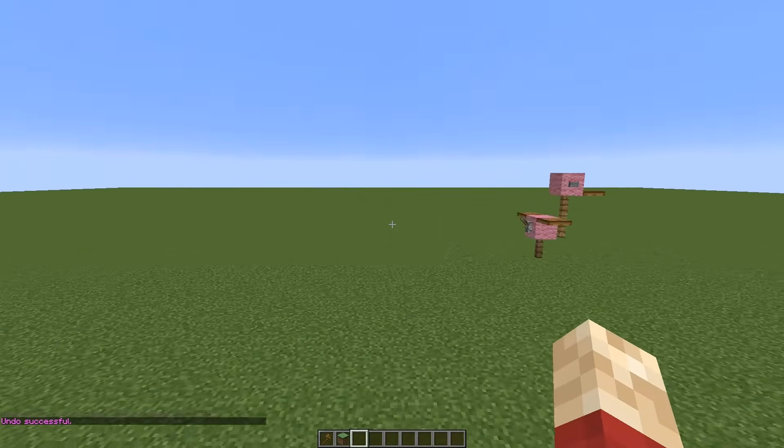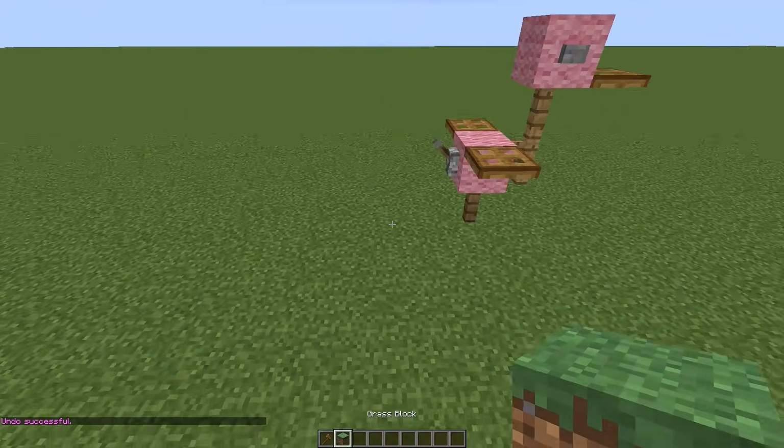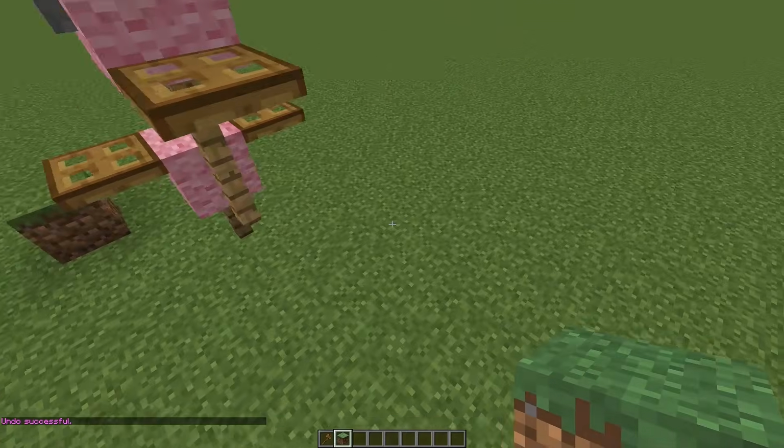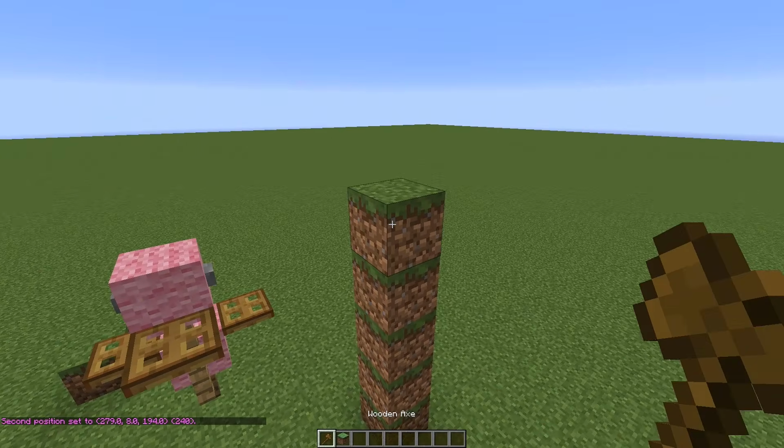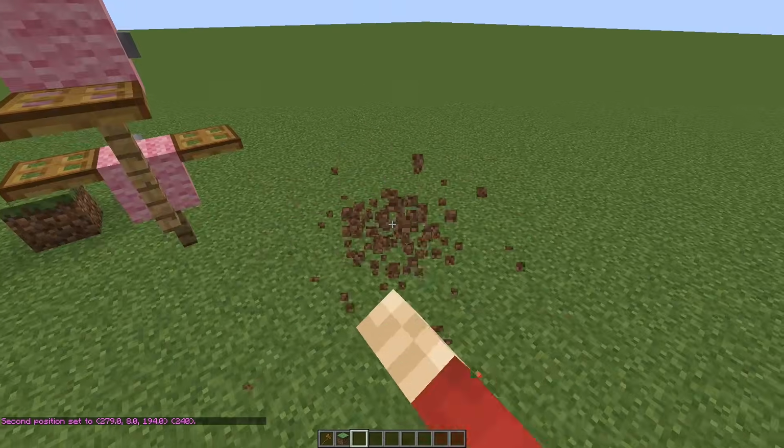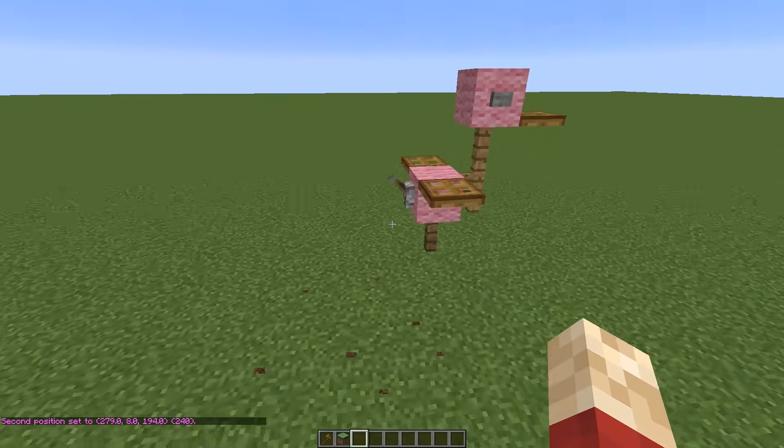A pro tip for these scenarios when you want to ignore air is //paste -a, and this will ignore all the air blocks that you're pasting in. Very handy if you want to paste something into a mountain or into terrain.